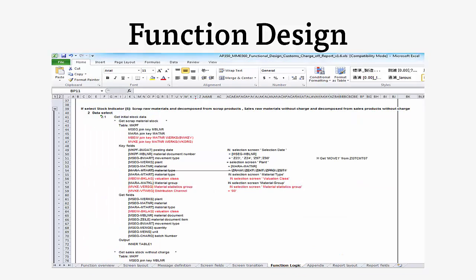The screenshot is a sample of function design, and this is for generating customs charge off report. From the very start, get initial stock data means we're going to pick up the raw material stock data from the database. The table indicates the tables where the data we want is located. And key fields represent the field name, and all these fields will be calculated in the program. Alright, after calculation, we've got to select which kind of field value to display in this report.